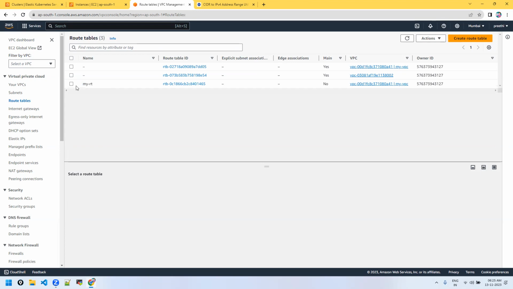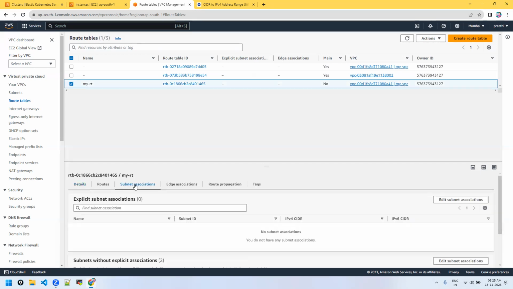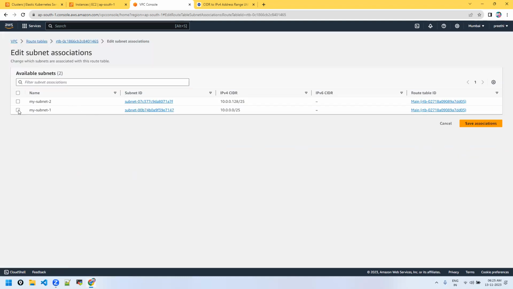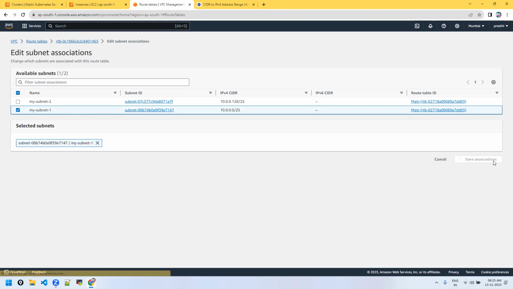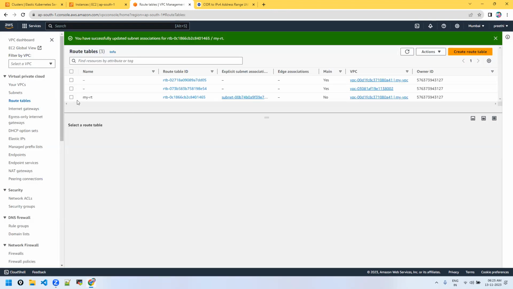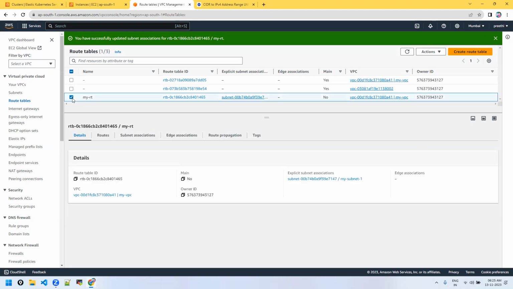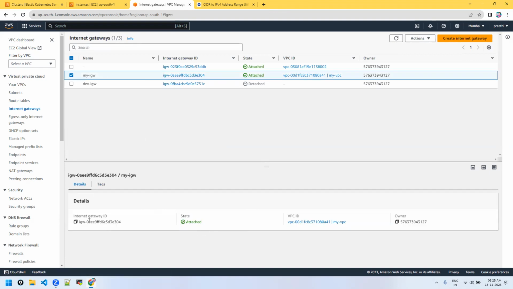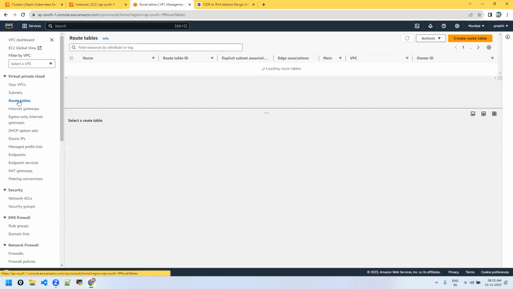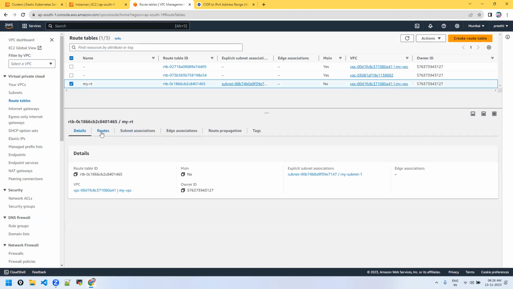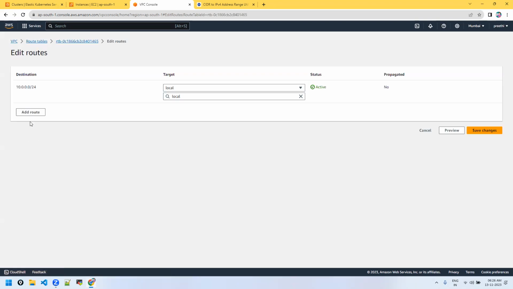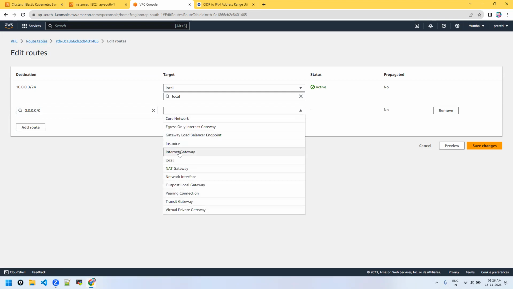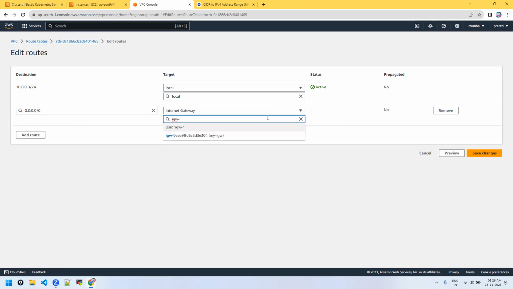Here also, let's get this. See, do you see subnet associations? No subnets associated. Add the subnets. My subnet 1 is added to this route. Okay, and this route should be added in the internet gateway. Let's go here. Routes should be added here. Edit the routes. Add the internet gateway to allow all zeros, meaning all traffic. The internet gateway we have created.